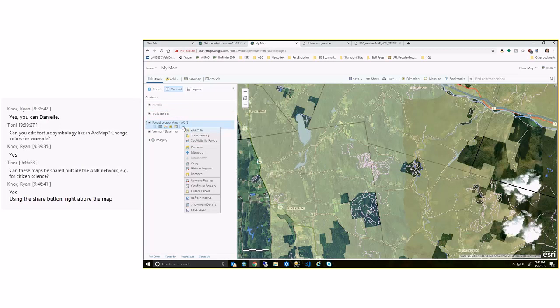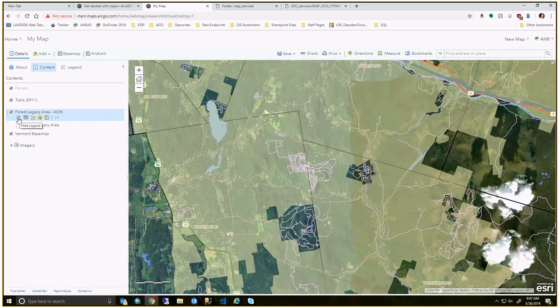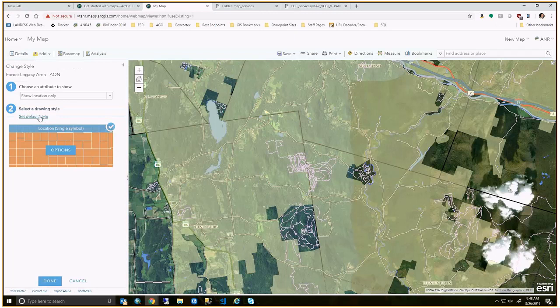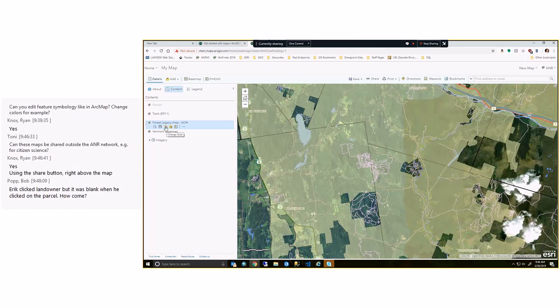So I think within configure pop-up, what we can also do is, so this is the layer options. These options here will display the symbology. So here's the yellow with a gray outline. This opens up the attribute table. This next button is the style button. So this changes the style or the symbology of the layer. And you can do that by clicking that symbology or that style button. I'm going to show it again. Change style right here.